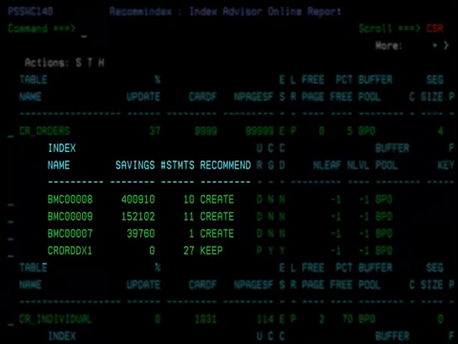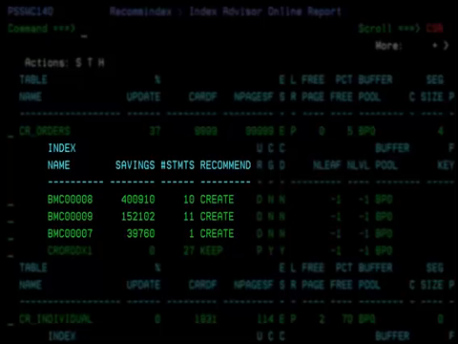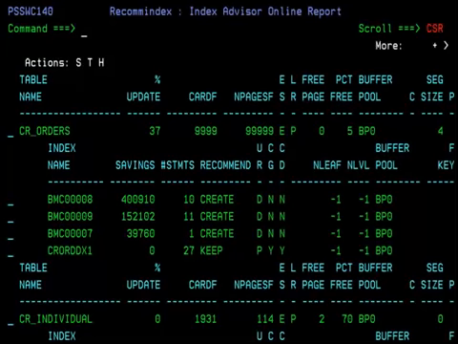The Workload Index Advisor recommends that we create 3 indexes and keep index CRORDDX1. The BMC indexes are proposed indexes. The savings column typically shows the savings in Timerons.